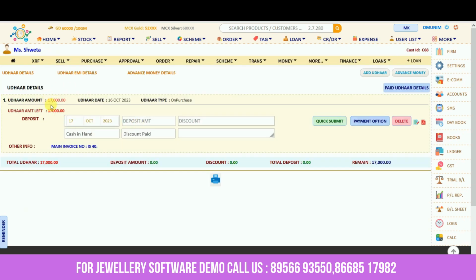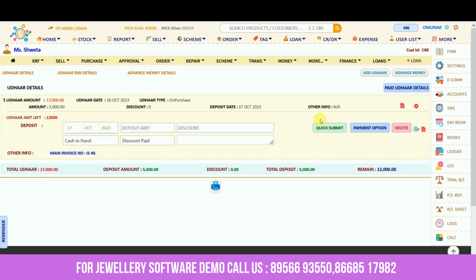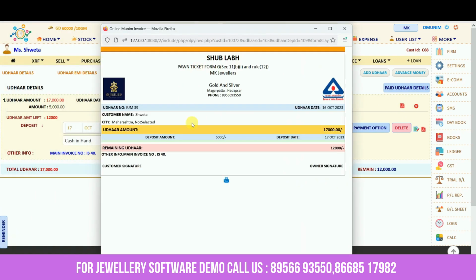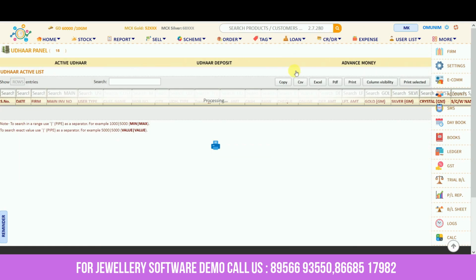Now this particular customer's udhar balance is 17,000. So let's say he is depositing 5,000 today. So I'll take 5,000. He is depositing in cash in hand only. If he is depositing by another payment mode, your payment options are also given. So from there you can take it by cash, card, check and online also. So I'm taking cash now, so I'll simply keep it as it is and click on submit. So my udhar amount will get deposited, and here immediately I will get a receipt also, which you can provide to your customers as well. So 17,000 was his balance amount. He deposited 5,000 today, and the remaining is 12,000. Okay. So this was all regarding CRDR transactions.